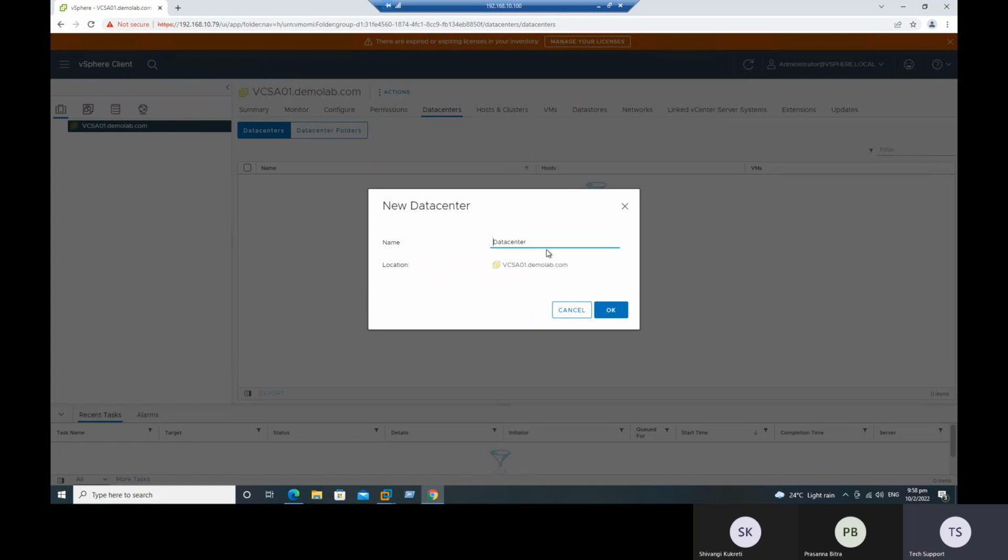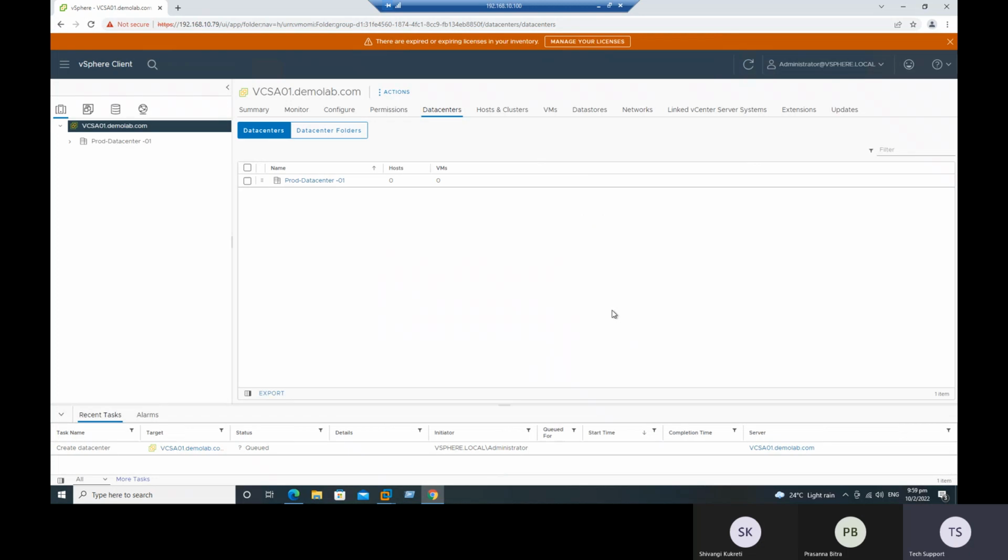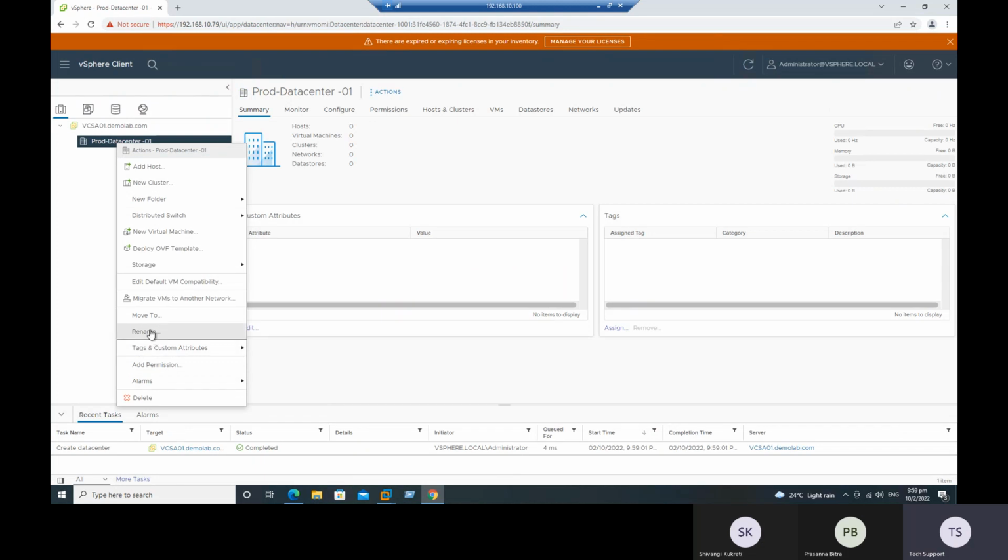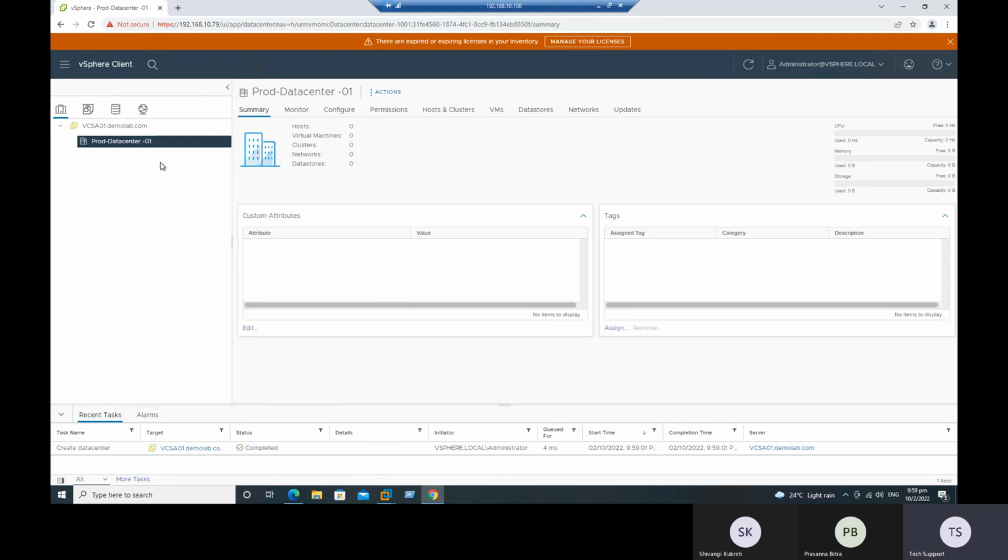Or you can just keep the same name. Let's say I'm just mentioning it as Data Center 01. If you want to put any specific name, we can put that also, for example, Production Data Center 1. Click on OK. Naming depends on the customer. You can change it anytime, just right click and rename. So we created the data center.